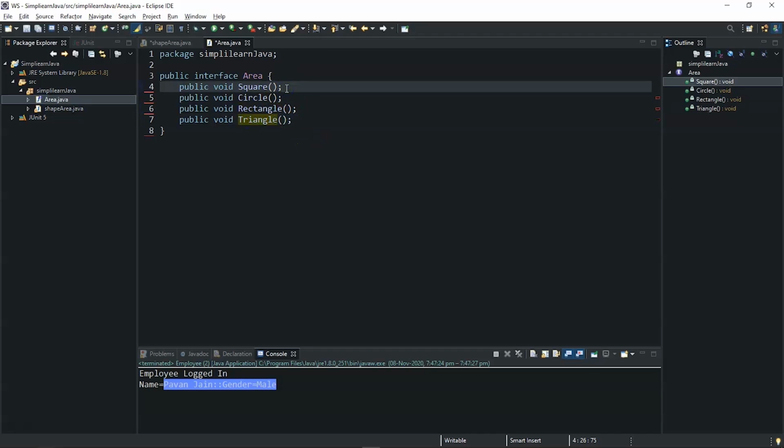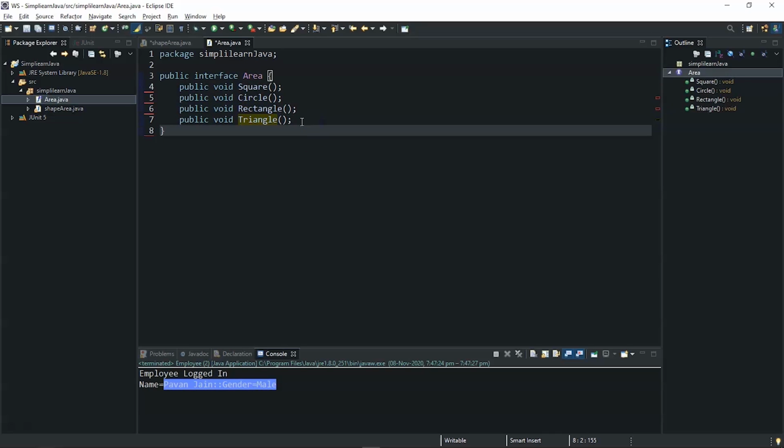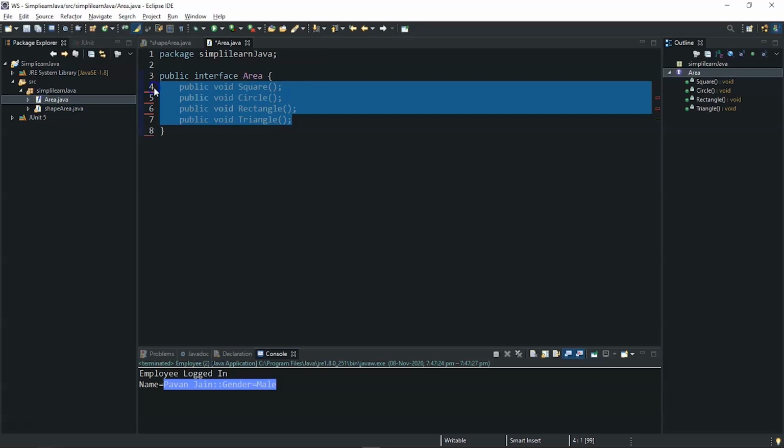For square we have the formula side into side, but where is the implementation of this particular area calculation? And similarly we have circle, pi r square, so where is the implementation? Similarly for rectangle we don't have the implementation, and for triangle we don't have the implementation. We just have the method signature. So where exactly is the method implementation?